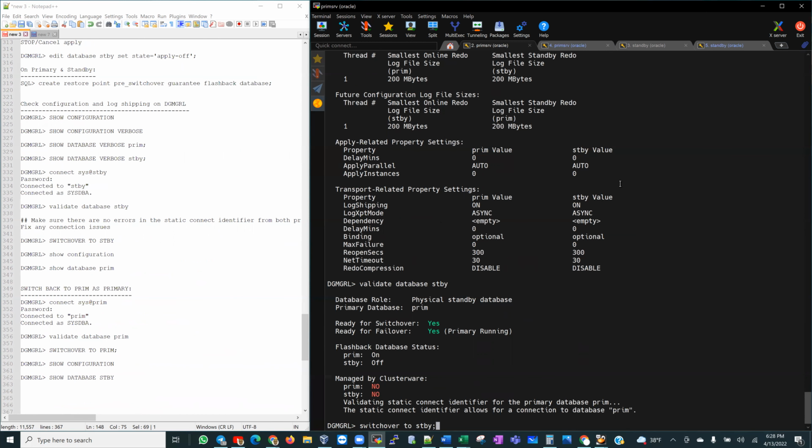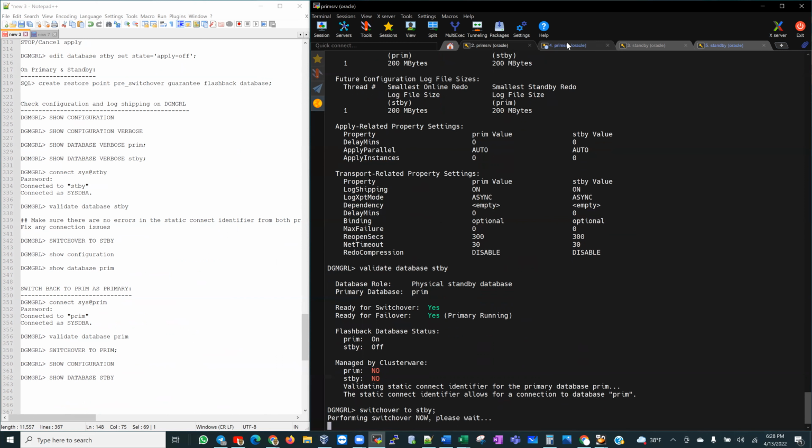And if I hit enter, it's now performing the switchover. Now we can look at the alert logs, but it's also going to give you terminal output here as it proceeds. All right, let's give it a few.